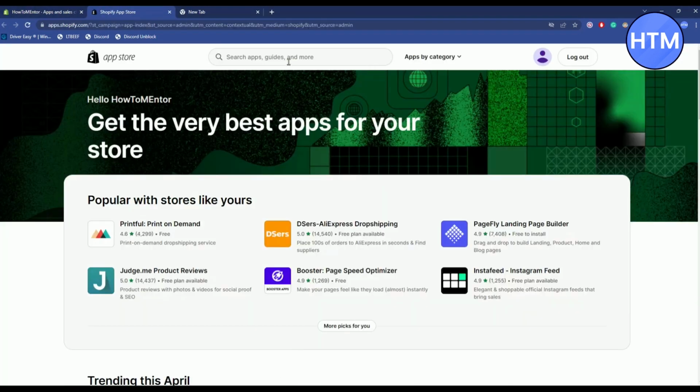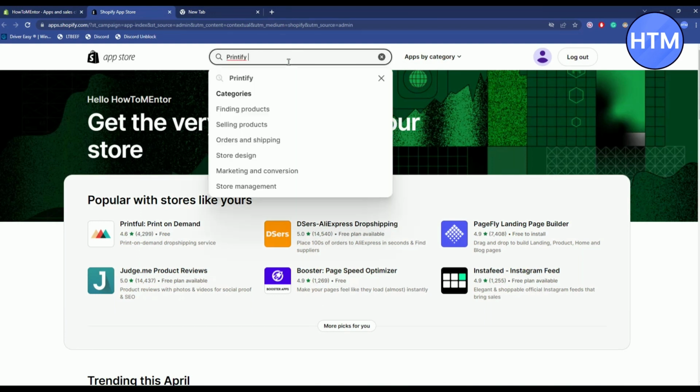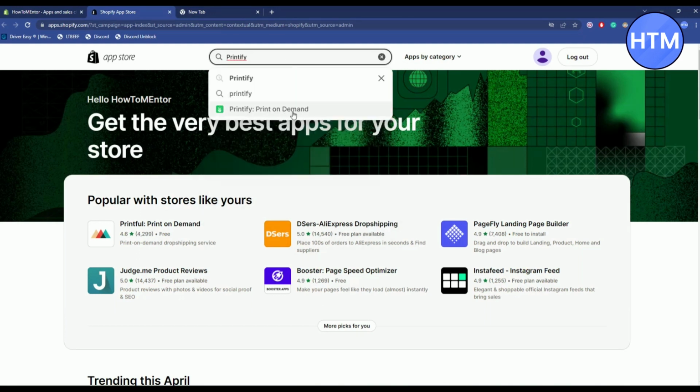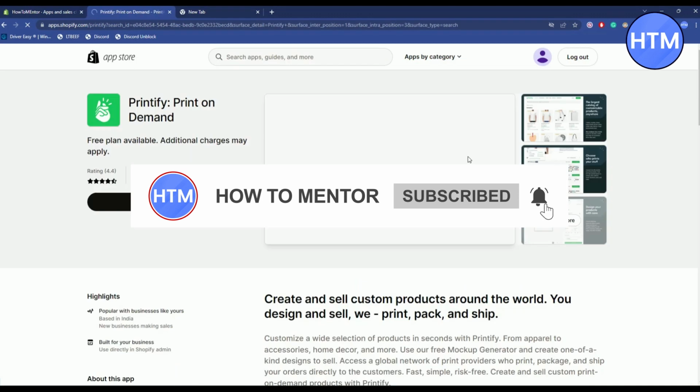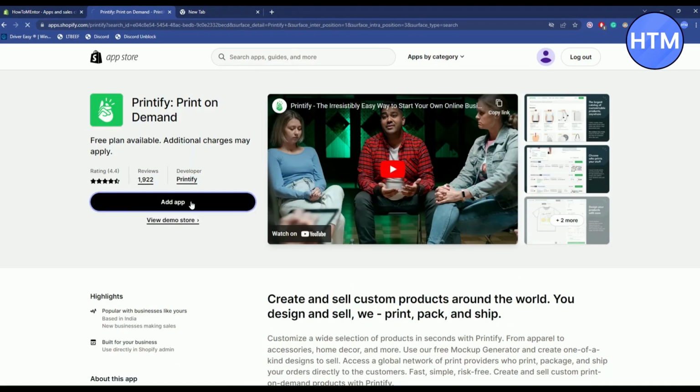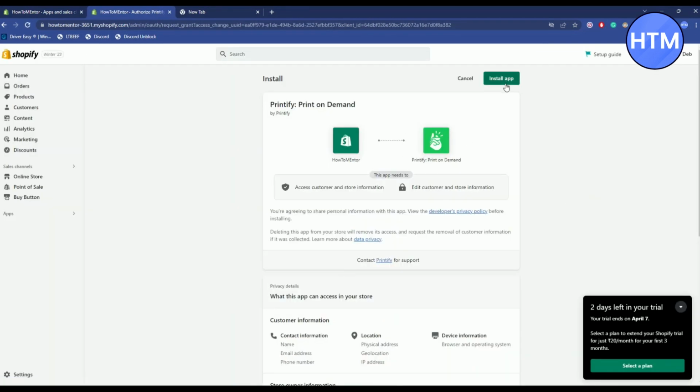Now in the App Store, search for the name Printify. Then open Printify Print on Demand, or just choose Printify from the search. Then click on this option over here, and after that click on Add App. Now after the app is showing over here, click on Install App.